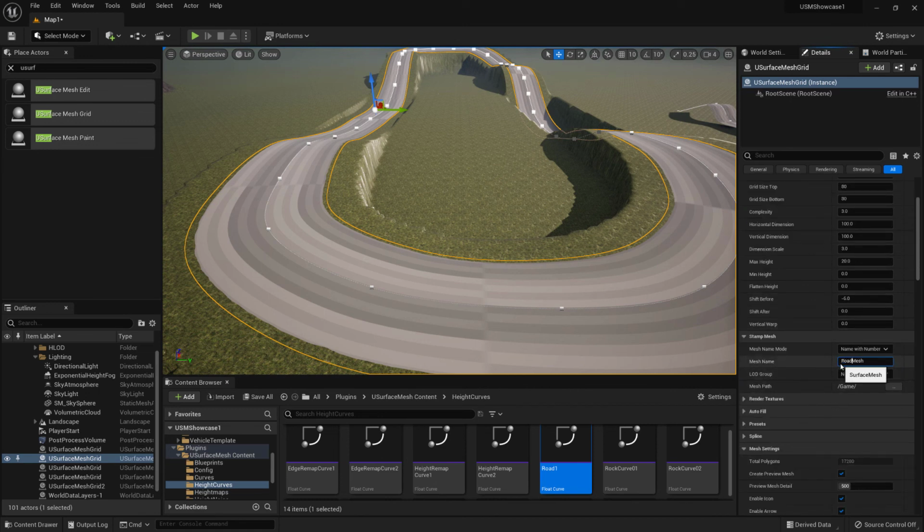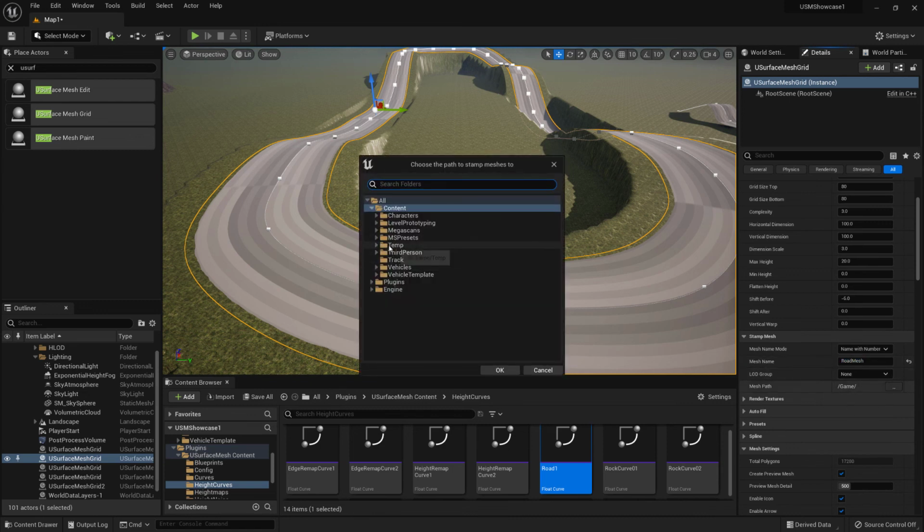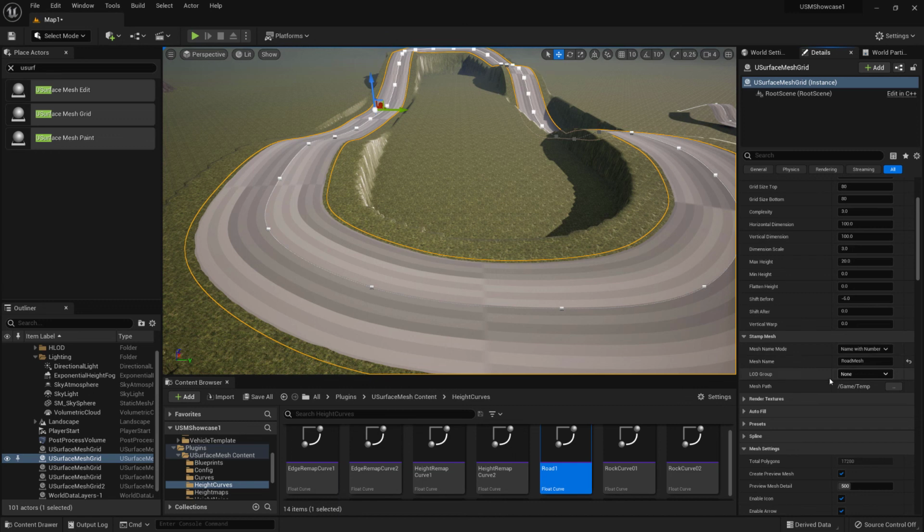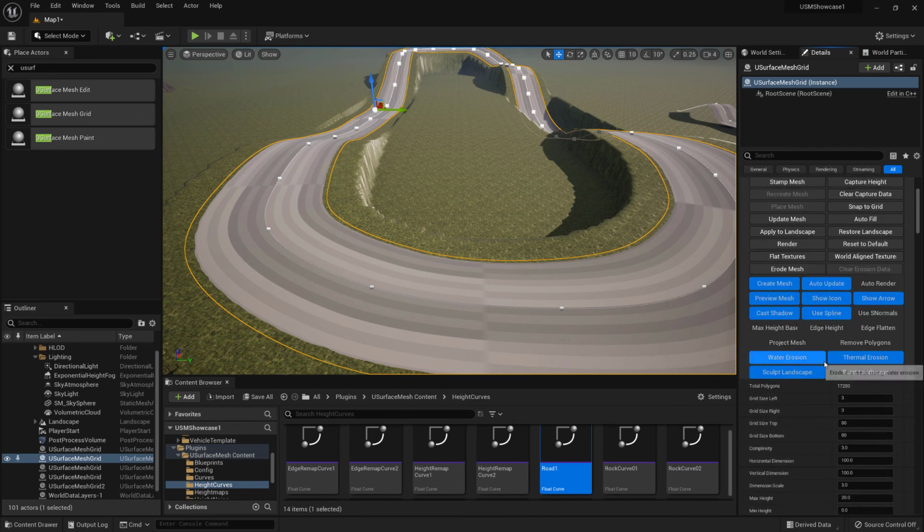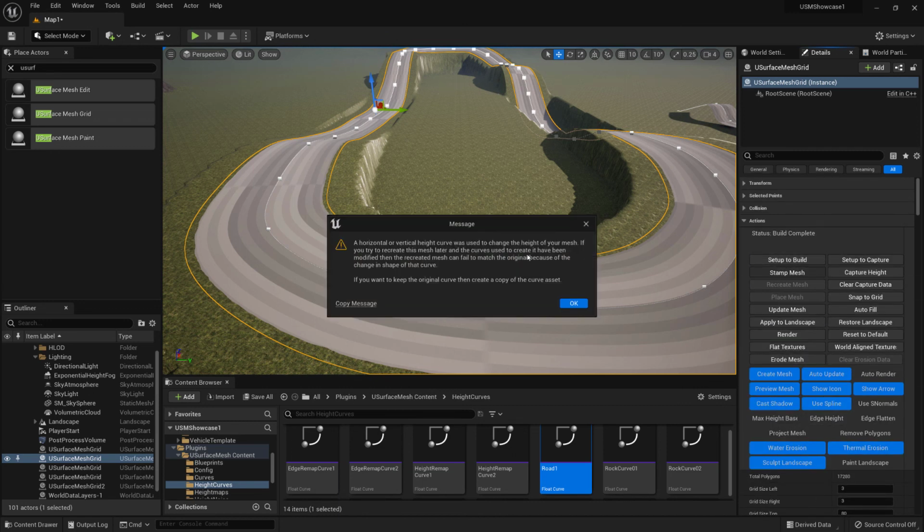give it an appropriate name, choose a path to save it to. This warning is just warning us that because we've used a curve, it might not be able to recreate the mesh once it's stamped, if that curve was changed.